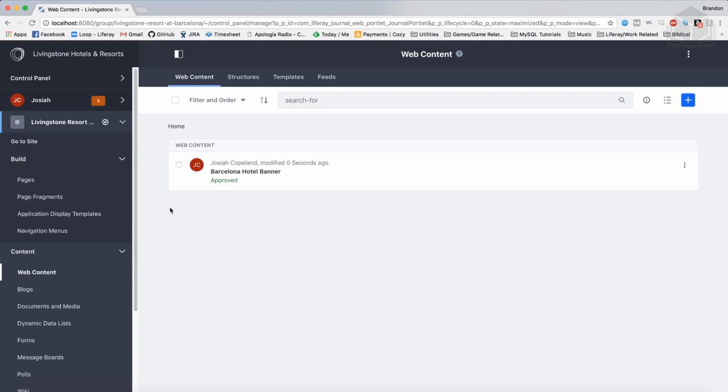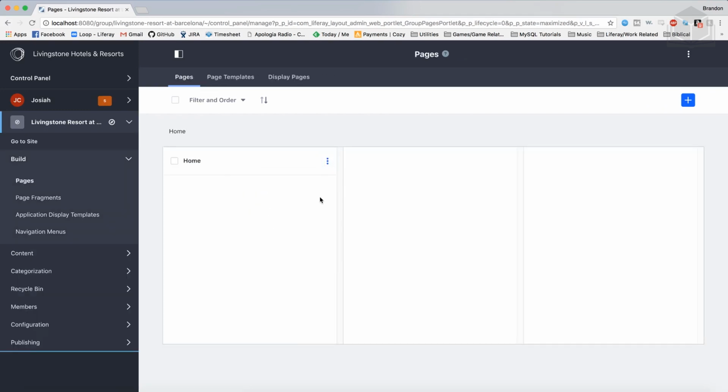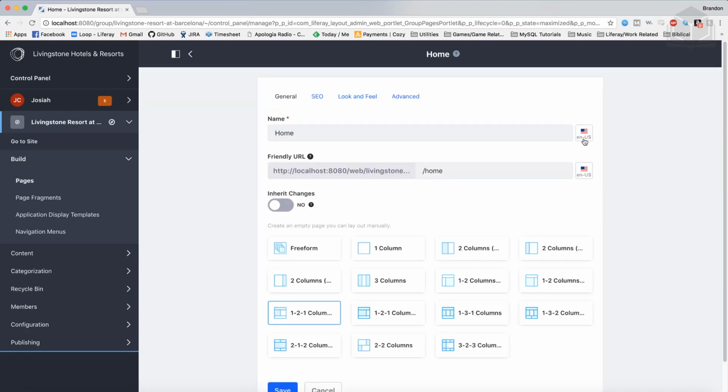We can also provide a translation for our page. So for example, we also have our home page, okay? We can actually go ahead and provide a Spanish translation for that as well, okay? So go ahead and come to Build and Pages. Okay, so we see our home page here. Go ahead and click on Options and Configure. Okay, and we can see that we can provide translations by default for the name of the page as well as the URL, okay? So let's click on the option here for the name.